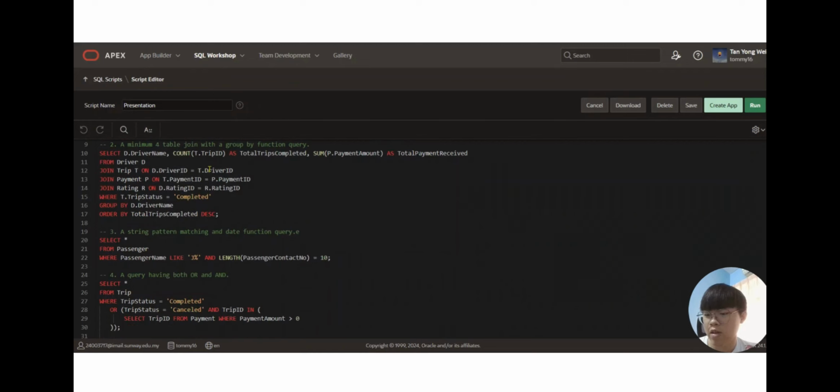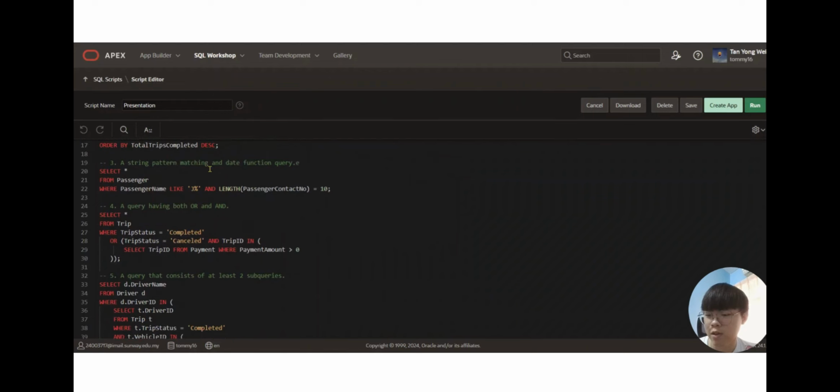In the second query, we join 4 tables to calculate the total number of completed trips and the total payment received by each driver by using count and sum functions. The query groups the result by driver name and outputs the number of trips completed in descending order. The third query retrieves passengers whose names start with J and contact numbers are exactly 10 digits long. We use the LIKE operator to filter names beginning with J and the length function to ensure passengers with a valid 10 digit contact number are included.